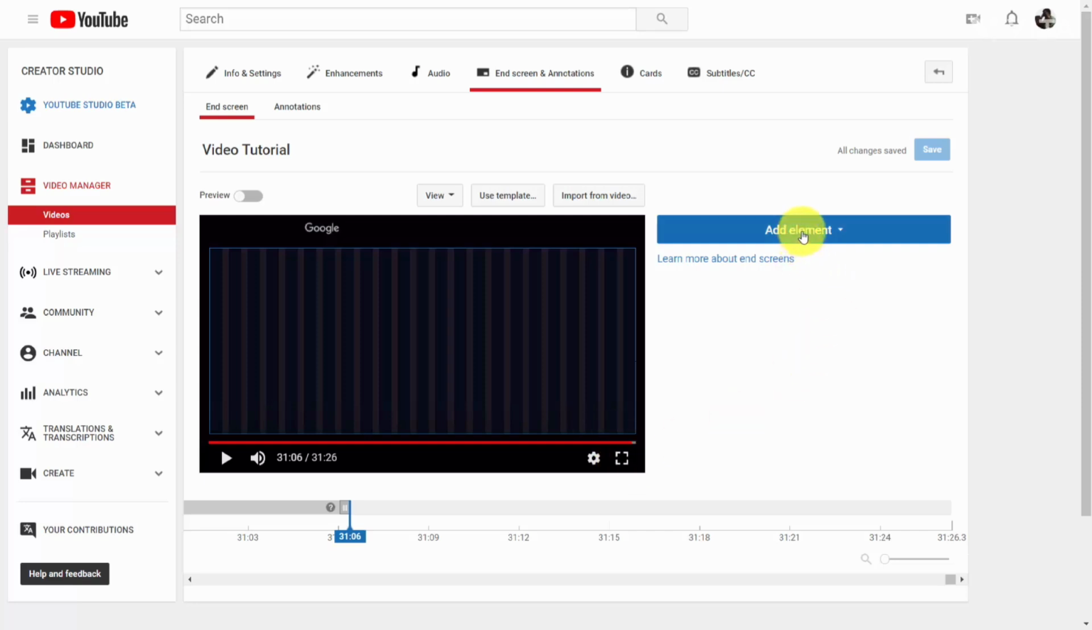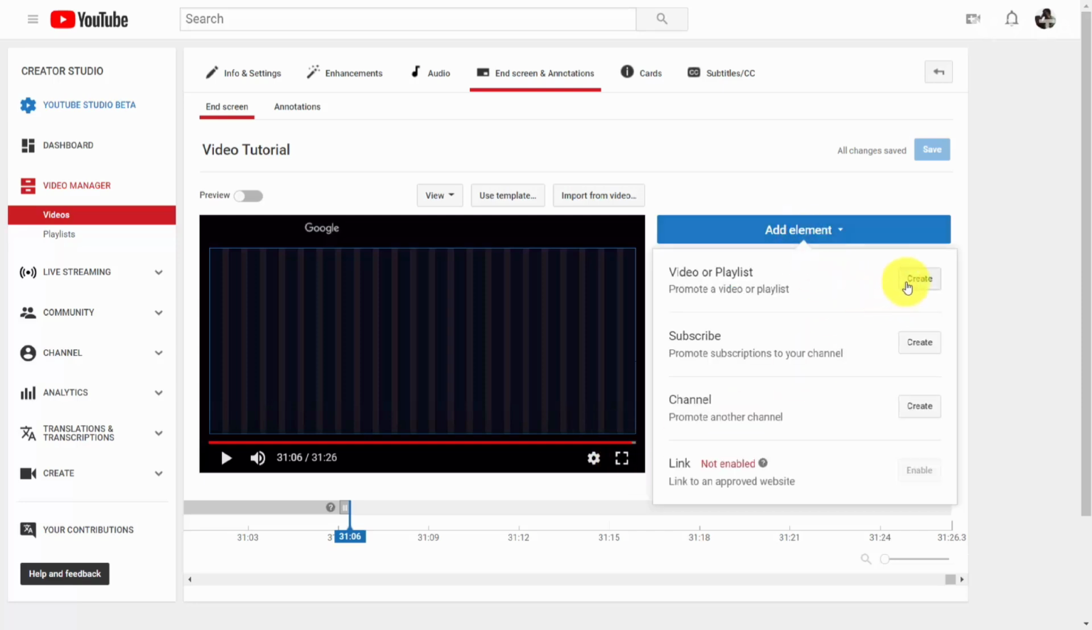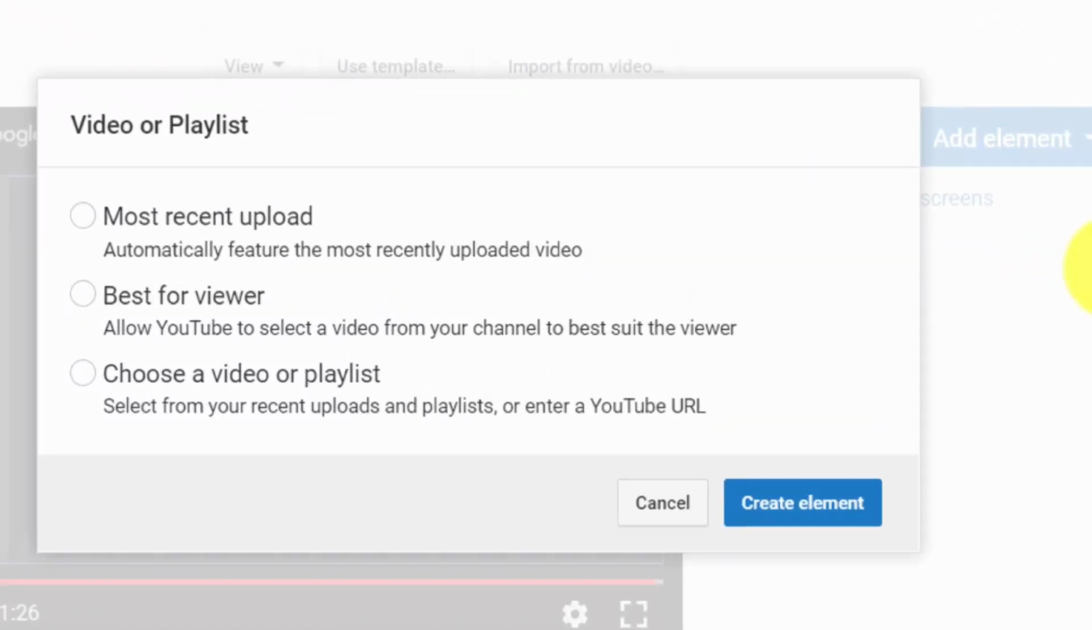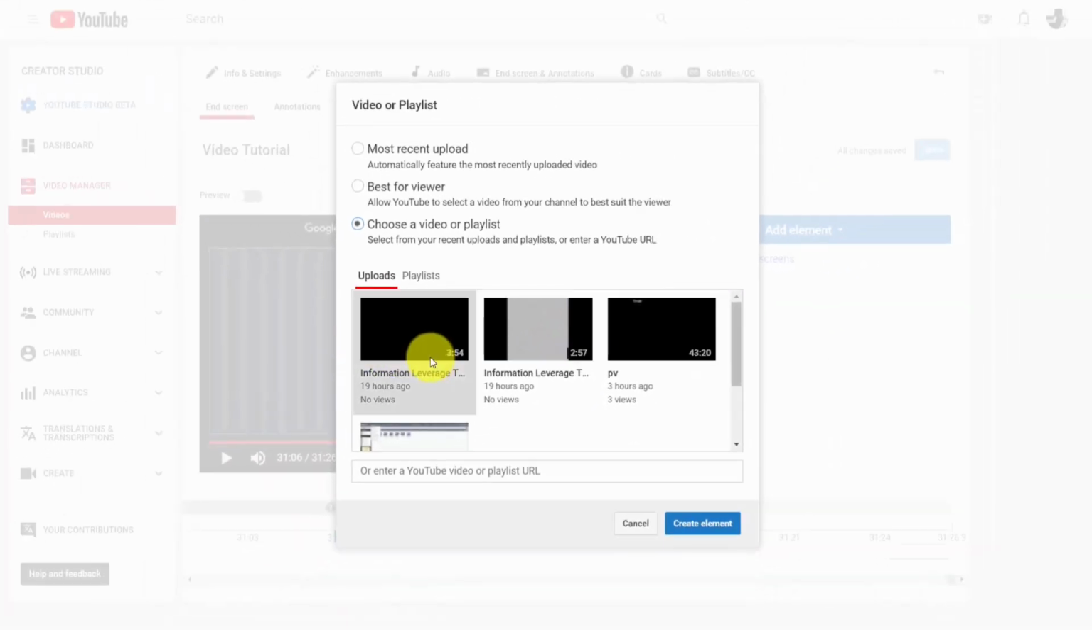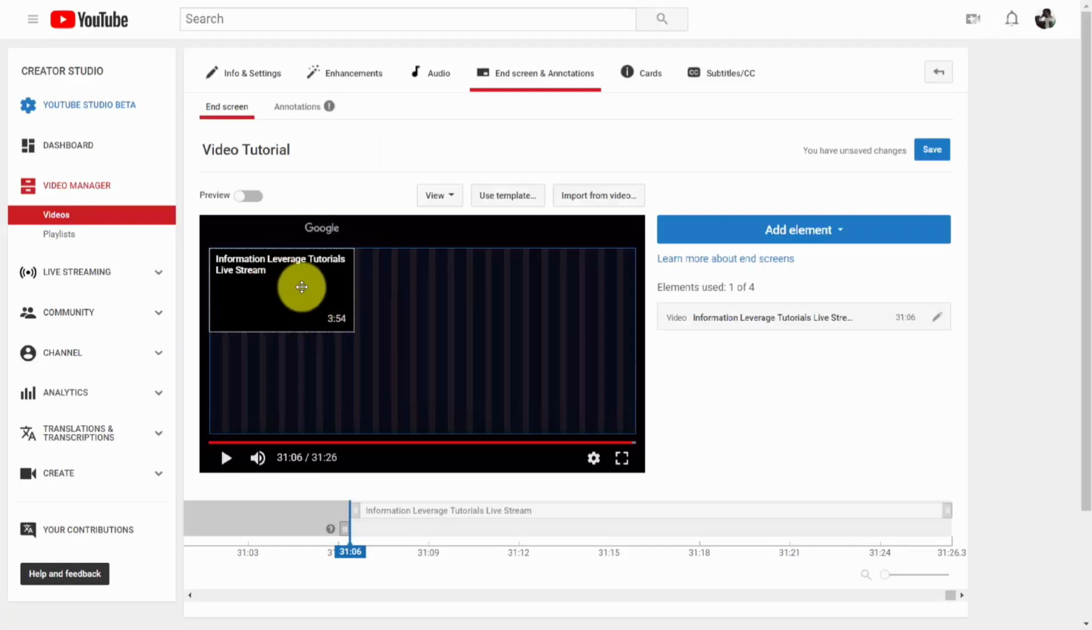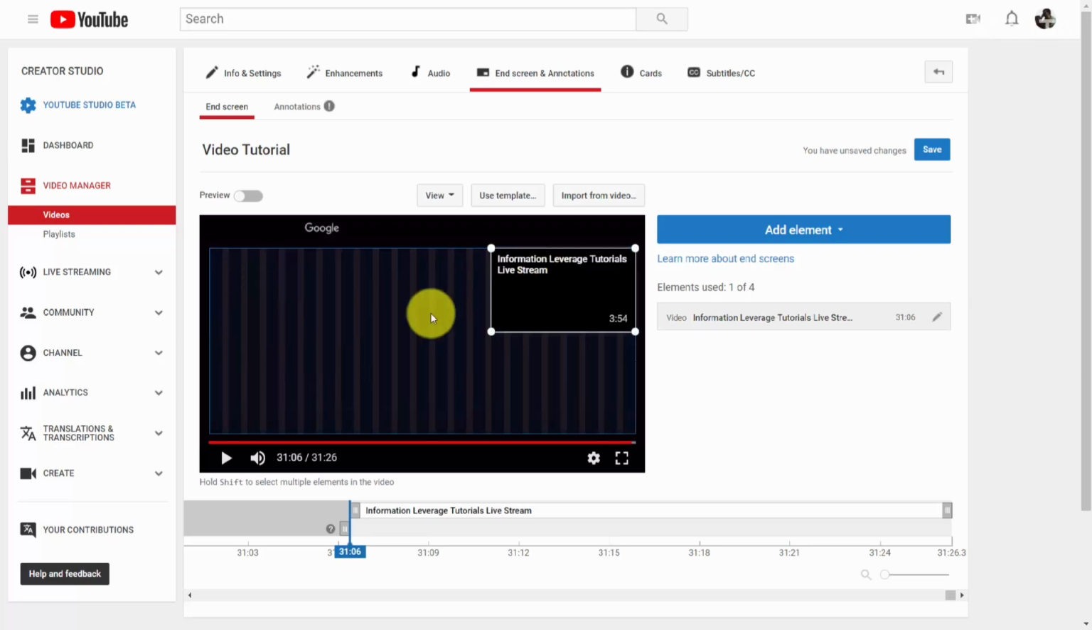So for example, on the end screen, what we can do is click Add Element. And we're going to create a video or a playlist. We can do any number of things. We can either choose the videos, we can choose the most recent upload, or we can make the best choice for the viewer, and in this case, it's YouTube making that selection. So in most cases, we're just going to choose the video or a playlist. In this case, we're going to choose the video, and this is how it's going to appear at the end of your video. We can move this video so that it appears in another part of the video, just in case this would block something that they're going to see at the end.